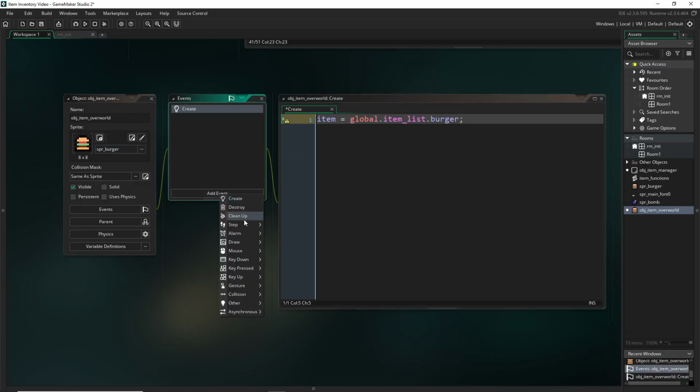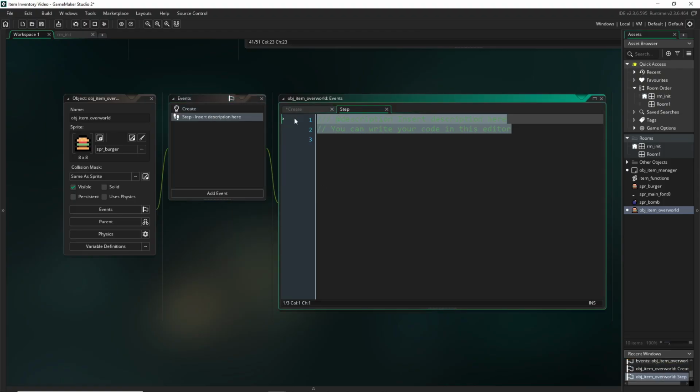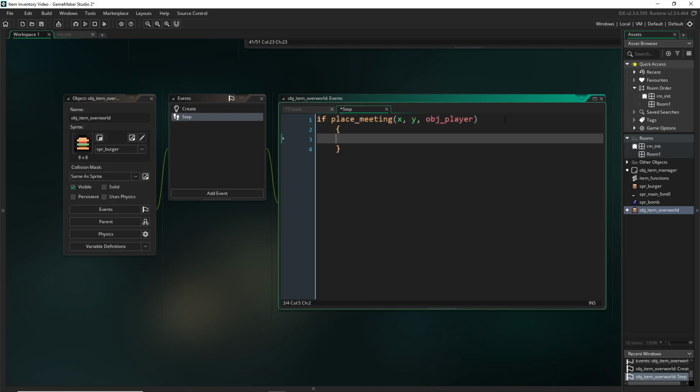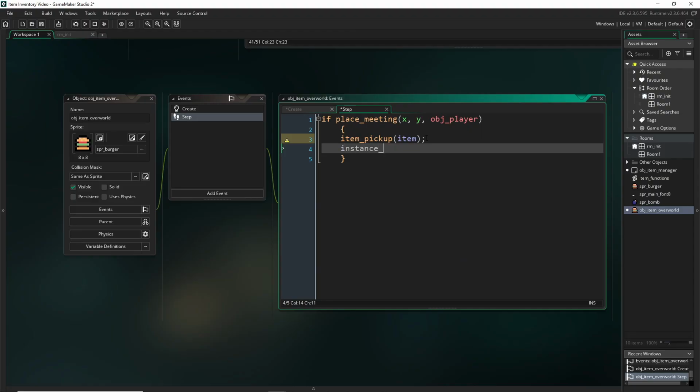So let's just start from there, and we can now add our step event, and we want, if the player runs into this, the item goes away and it's added to our inventory. So we will say if place meeting xy object player. So if we touch the player, first we want to add the item to the inventory. So we can just say item pickup and pass through our item that we have, and then we can just destroy ourselves.